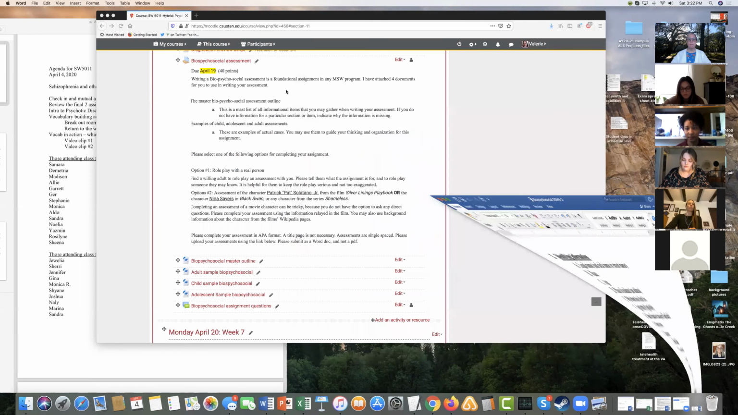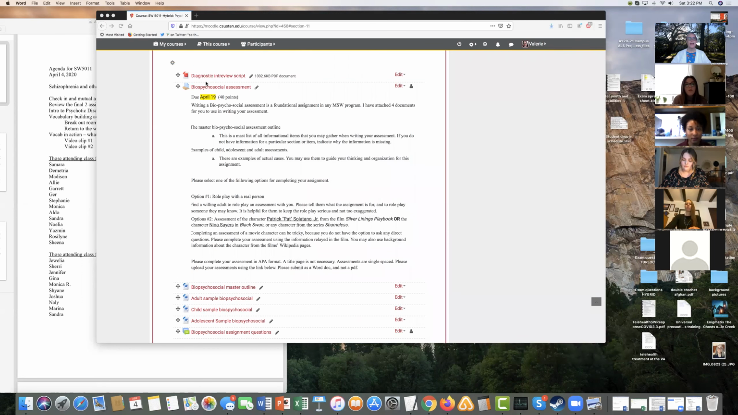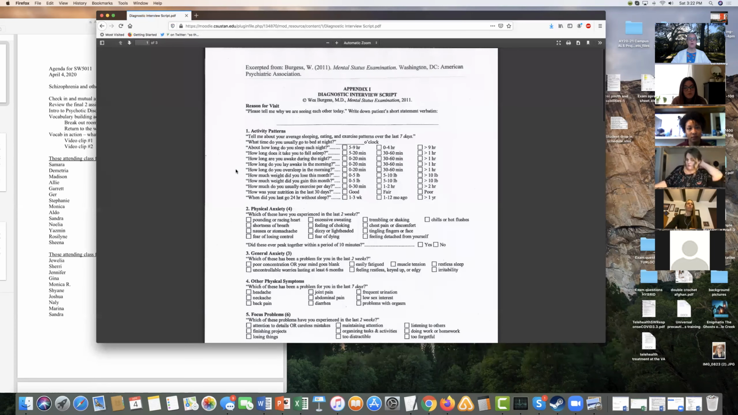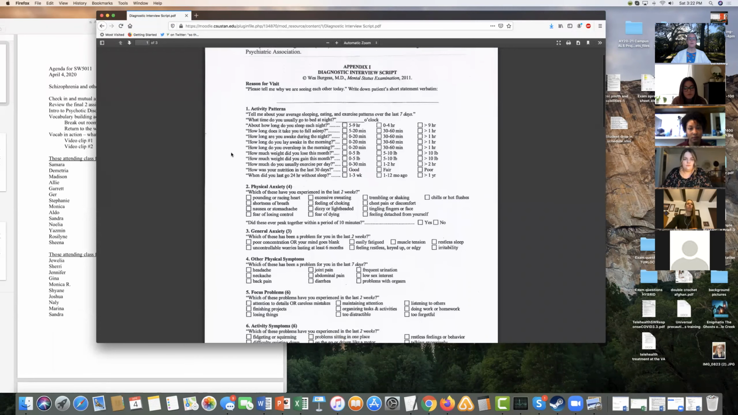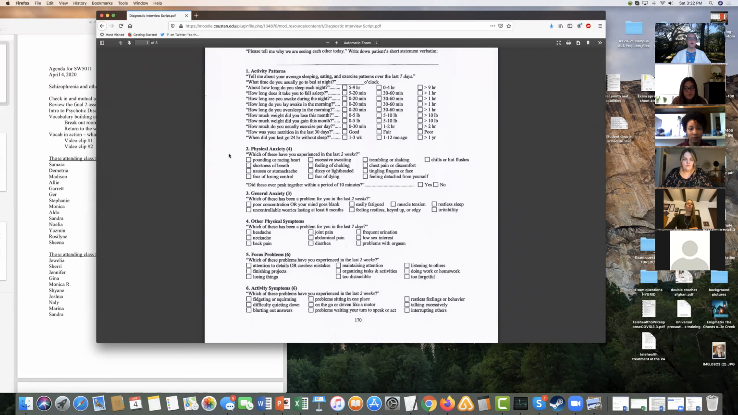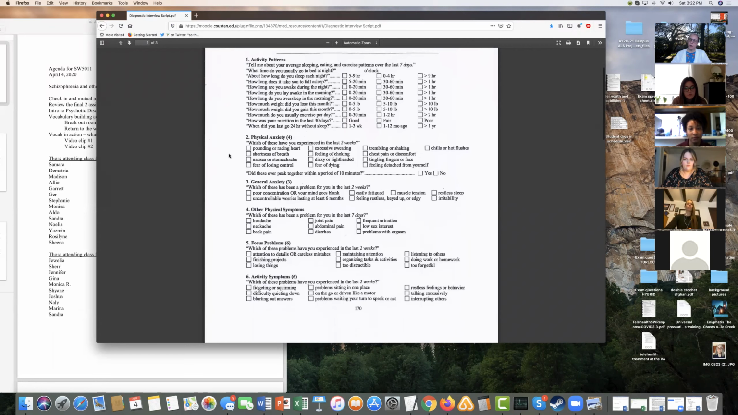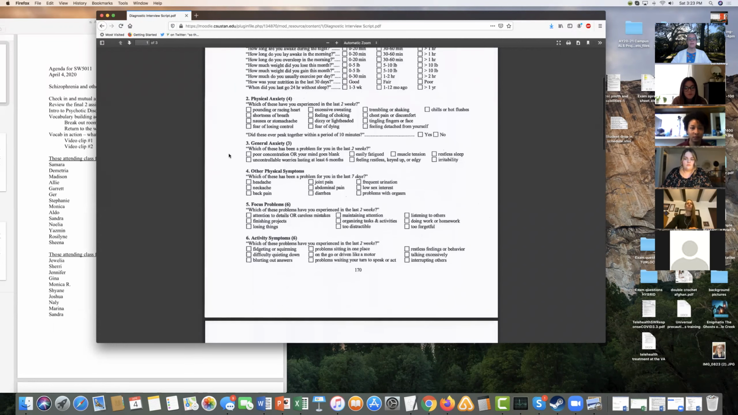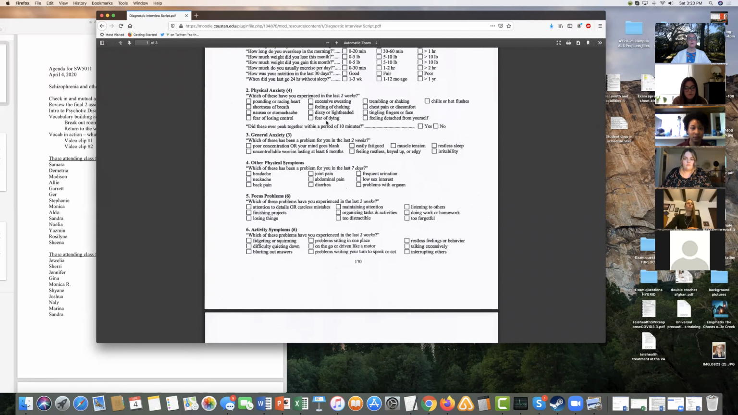So I want to minimize that and go back to Moodle. At the very top of the assignment page is this PDF called Diagnostic Interview Script. I'm going to pop it up in a new window. This is from a really long book on mental status exams, about 1 inch thick, and it's really good for asking these questions. It's not all the questions you need to ask in a biopsychosocial, but it's around symptoms and signs that the consumer might be experiencing, and gives you a checkoff, which makes it go quicker.